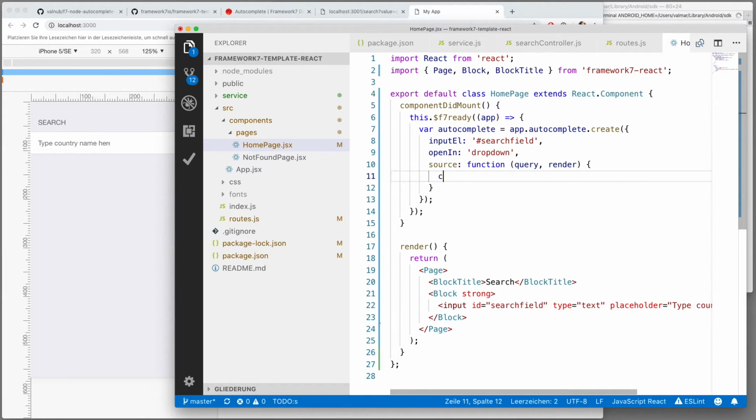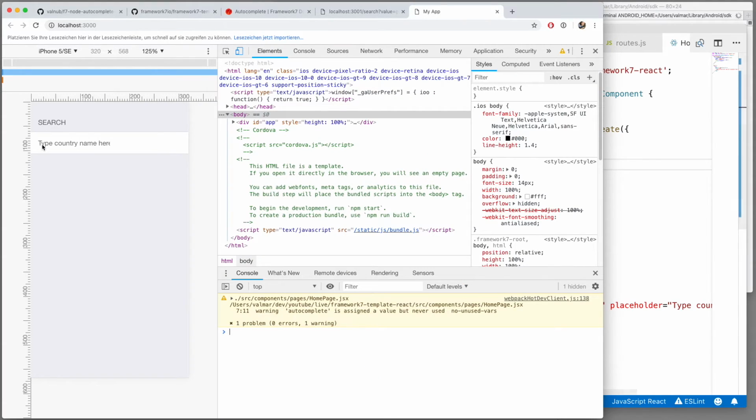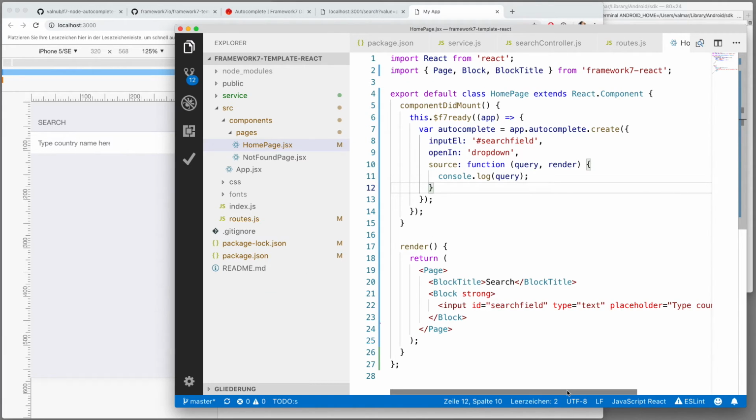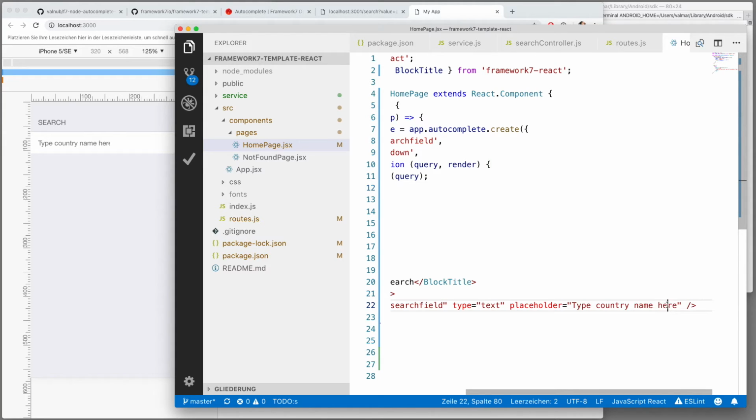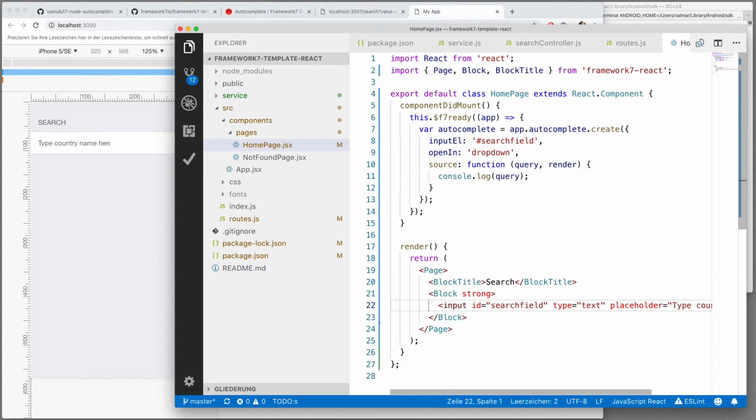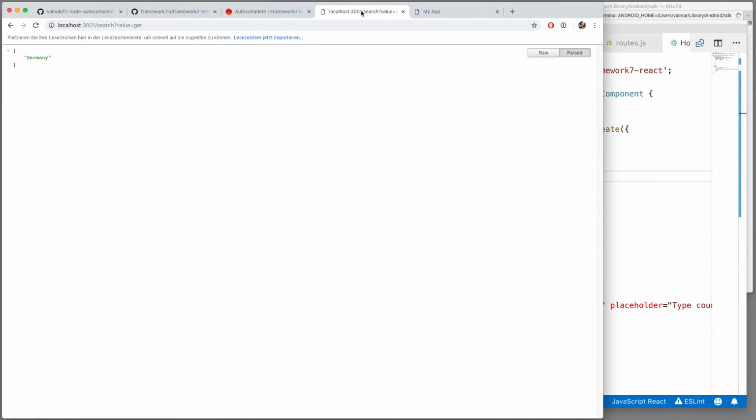Right, so let's look at what we get when we type something. So I'm going to console log the query here. So let's try this. Yeah, see, so while I type, it does indeed return what I'm typing in here. Now this really bothers me that it's cut off, so I'm just going to type country name. Yeah, quick and easy fix.